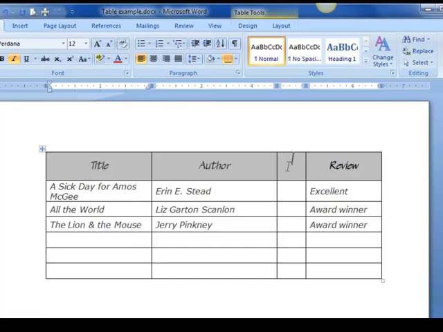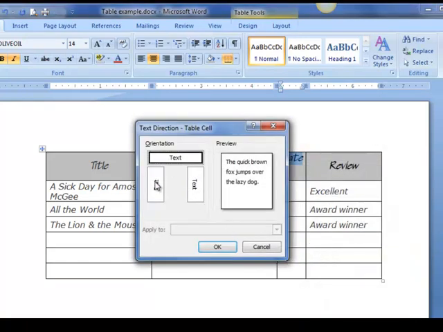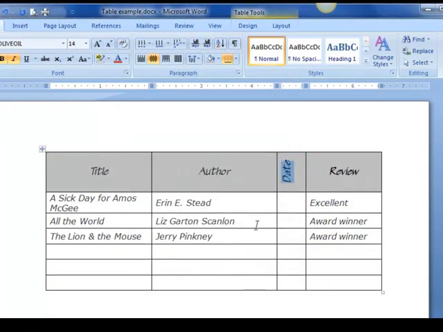Now in this column, if I wanted to put in a title and the title didn't fit too well, I can highlight the title, right click, and I can change the direction of the text. Click on text direction, and I can actually have the text lay on its side so that it fits into this table a little bit nicer.